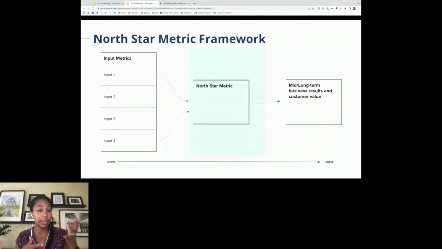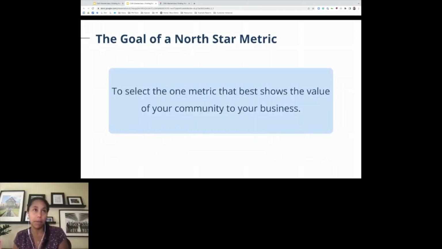So it's not a leading indicator, but it takes time to recognize how your community is performing and how it is delivering ROI to your business. The goal of a Northstar metric is to select that one metric that best shows the value of your community to your business. Imagine if there was only one metric that you could show in a board slide deck to illustrate the value of your community work. What would that metric be? That's what we're talking about, the big shebang.